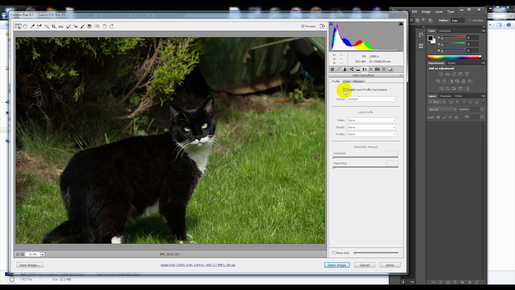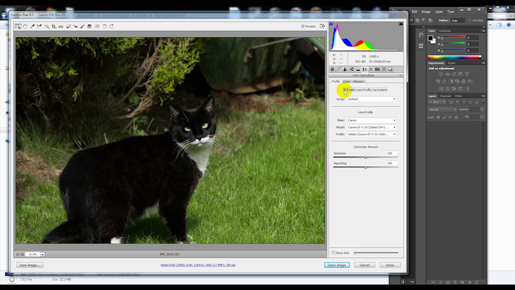So you want to enable lens profile correction, and with any luck it'll find your lens automatically. Because that's the good thing about RAW, it even retains the information about what lens you use to do it. Anyway, if it doesn't find your lens, just click that and then go into Make, and you have a big list of lens brands here, and select the one that is of your lens. It'll probably find it again. If not, just keep finding stuff.